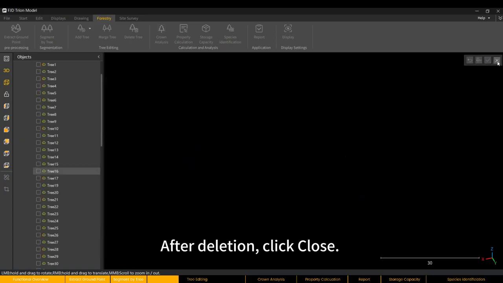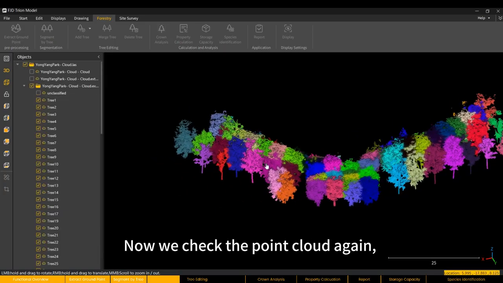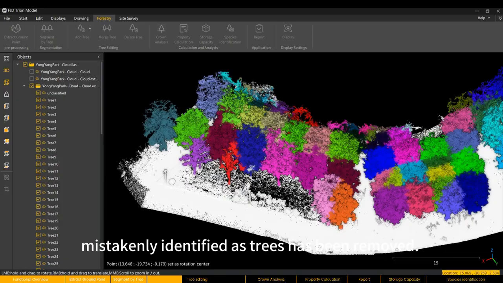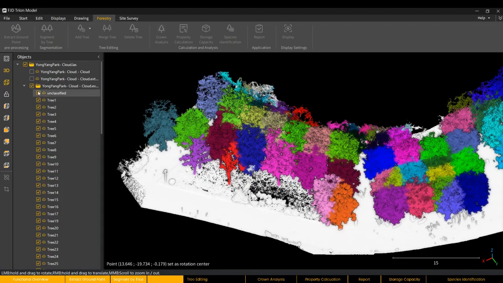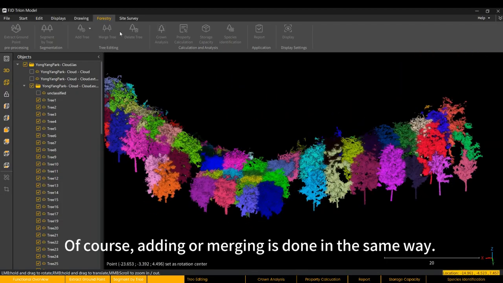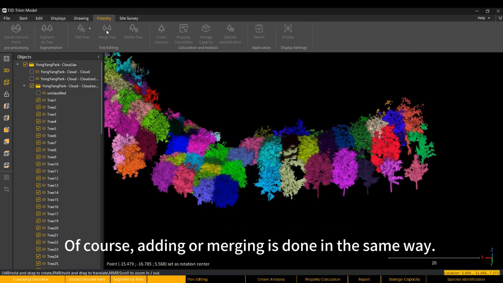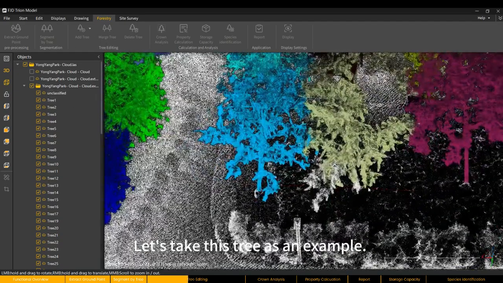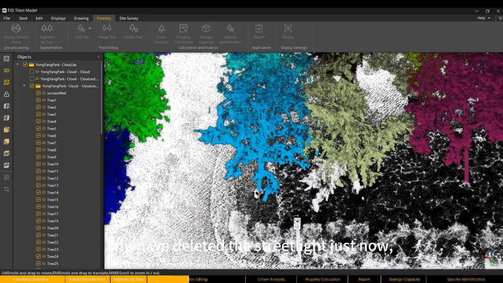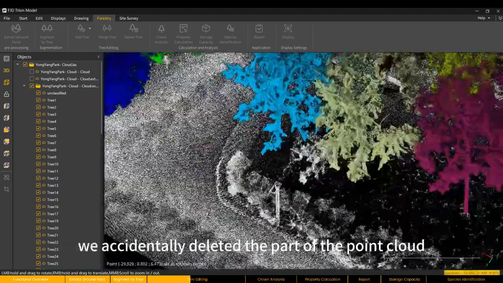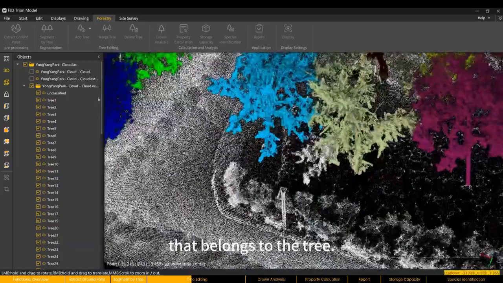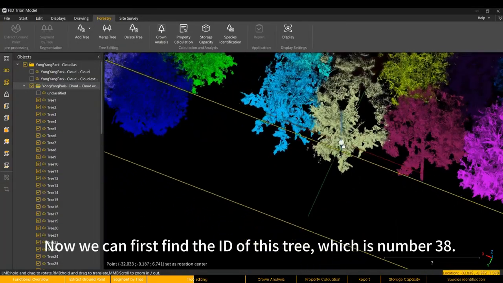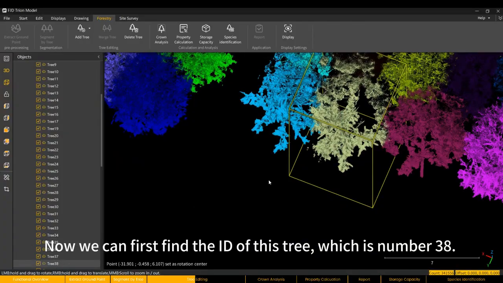After deletion, click Close. Now we check the point cloud again. We will find that the point cloud mistakenly identified as trees has been removed. Of course, adding or merging is done in the same way. Let's take this tree as an example. When we deleted the streetlight just now, we accidentally deleted the part of the point cloud that belongs to the tree. Now we can first find the ID of this tree, which is number 38.